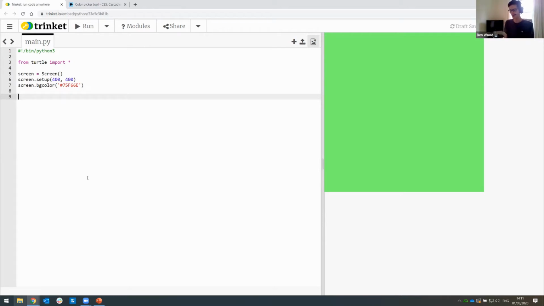Now, you might remember how to do this from before. To do this, we use the color command. So we type color, then open the brackets, and then in quotes again, we type in or paste in our second hex code that we've chosen. So now the color of the turtle is set to this new color that we've chosen. Great.